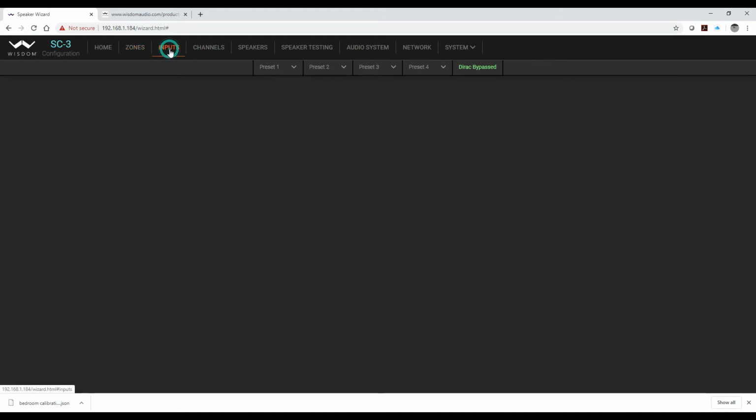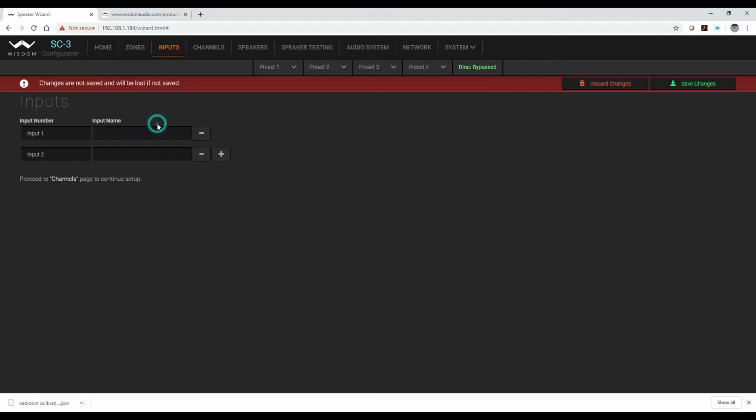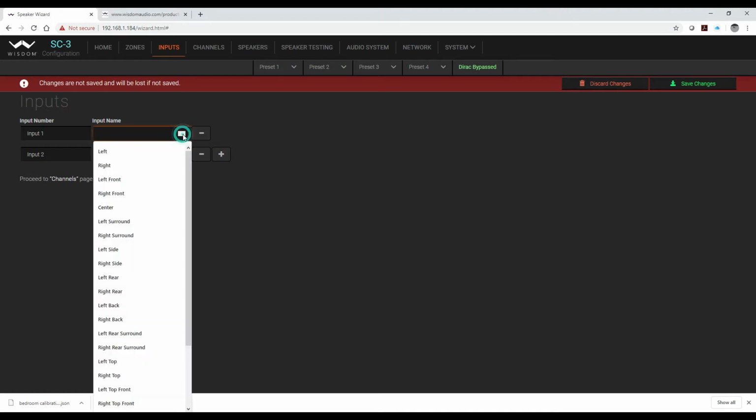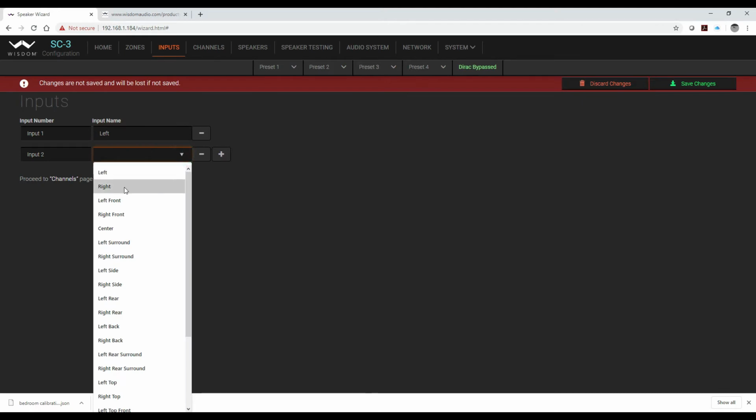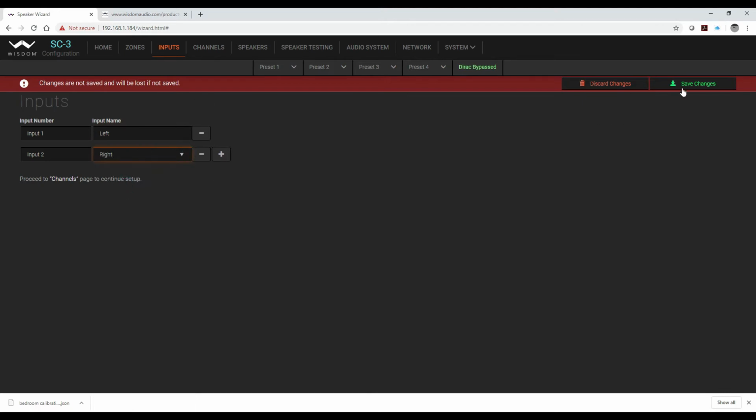Now we're going to go to our inputs, and this is where we're going to assign the number of inputs that we want to have. You can click on here, and this will allow you to go up or down, create as many inputs as you need. Since we're just using stereo, we're just going to create two inputs, a left channel and a right channel. Over here where it says input name, there's a little drop down menu, and you just click on left, and input number 2 is our right channel. Again, always hit save changes prior to moving on to the next step.